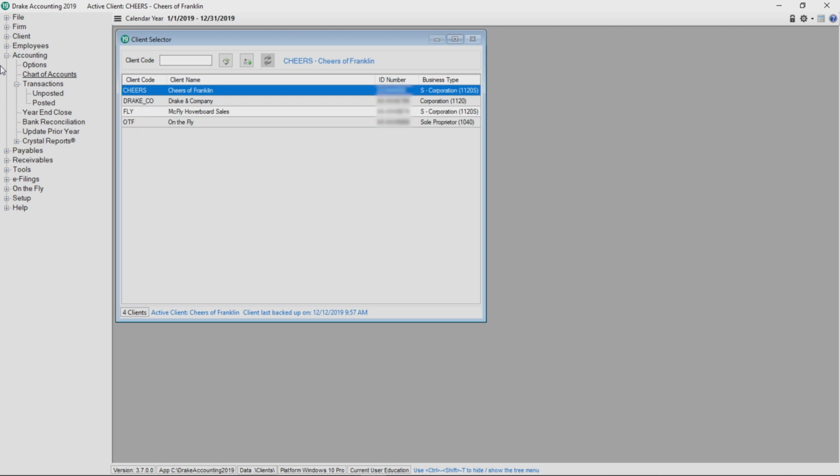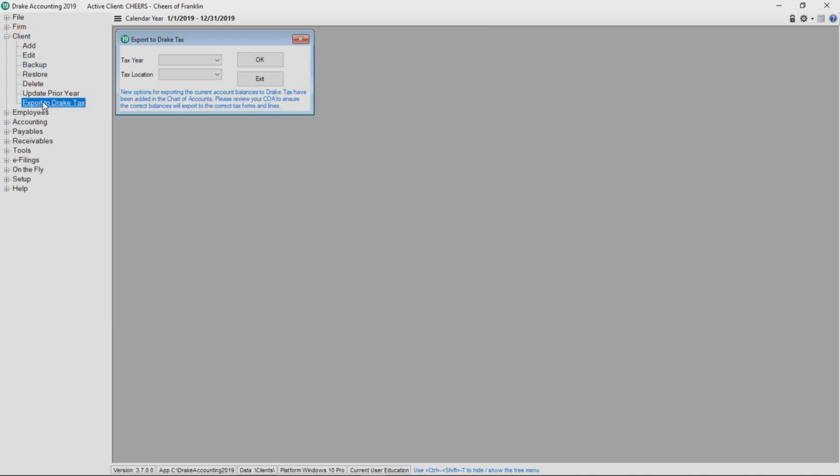This step is not required as part of the end-of-year process. However, if you are going to export to Drake Tax, the export process must be completed before performing the year-end close. Expand the client module and select Export to Drake Tax. If you filed this client's tax return last year, update the return in Drake before performing the export. Drake Accounting locates the return using the EIN or SSN.